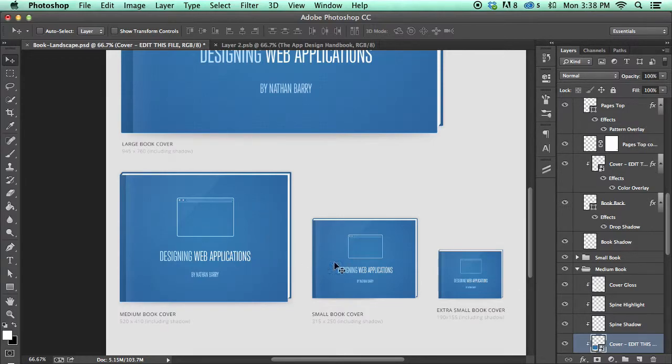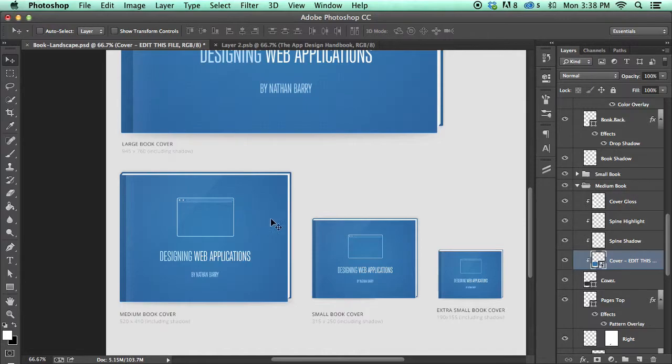So if you command click on the smart object here, you've got that selected, you can just start turning off layers. So you toggle this cover gloss layer, and you can see that this little bit of gloss shows and hides, and the spine highlight is adding a highlight right across there, and the spine shadow is doing the other thing. So if we turn off the highlight and the shadow, then it's just flat and we don't have a spine at all anymore.